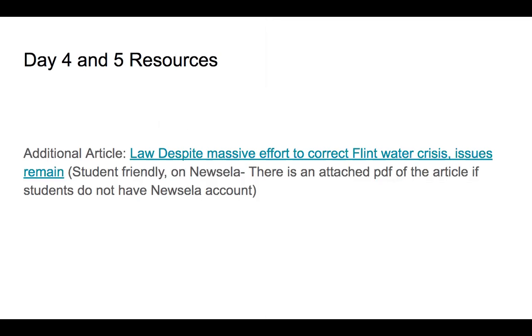If you need to know more about Flint, if you want some more background information, this was a really good additional article. It's on News ELA, so students can also read it if they need additional information. News ELA is a great source because you can actually scaffold it, meaning you can make it either a lower reading level or a high reading level, so you can change the Lexile for that same article. But students do need to have an account in order to access that. Accounts are free, and it's a really good use.